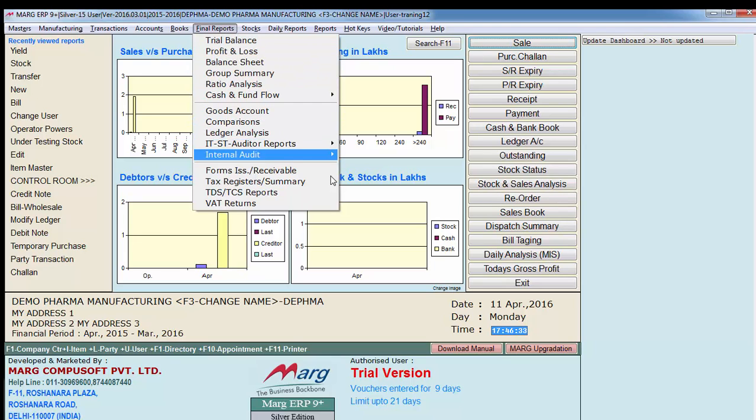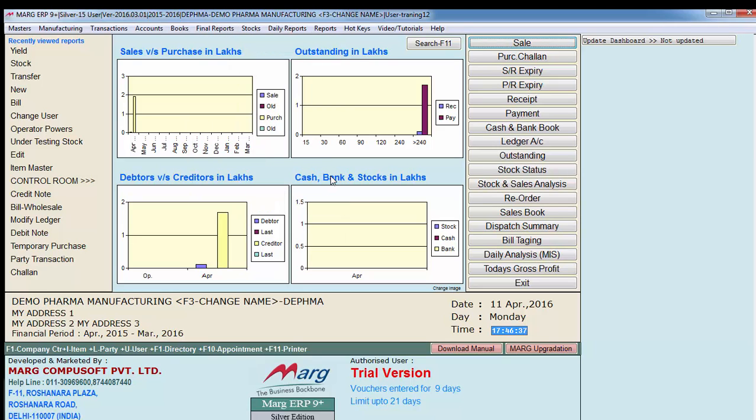So friends, this was the Marg manufacturing software.